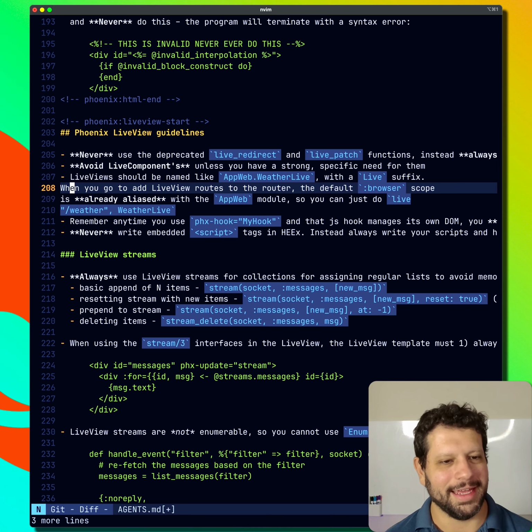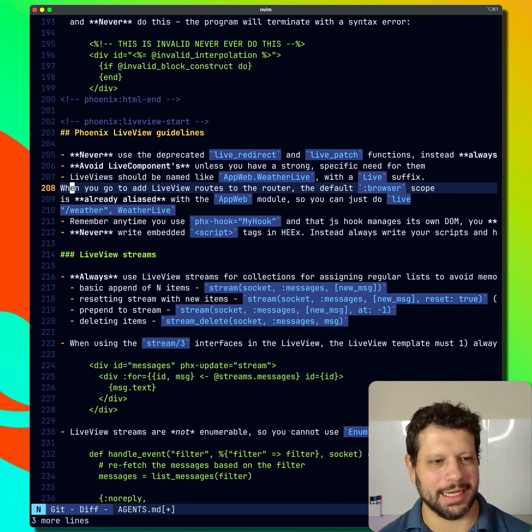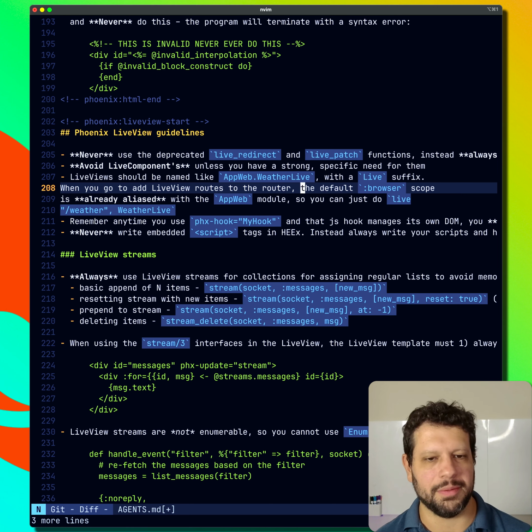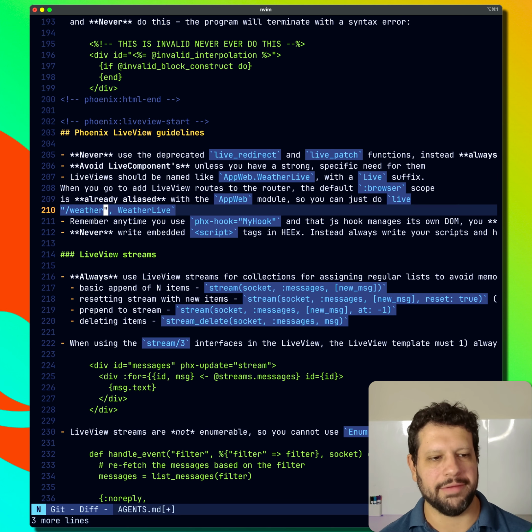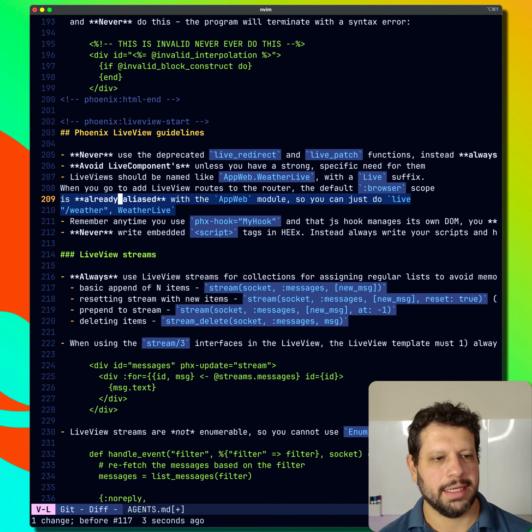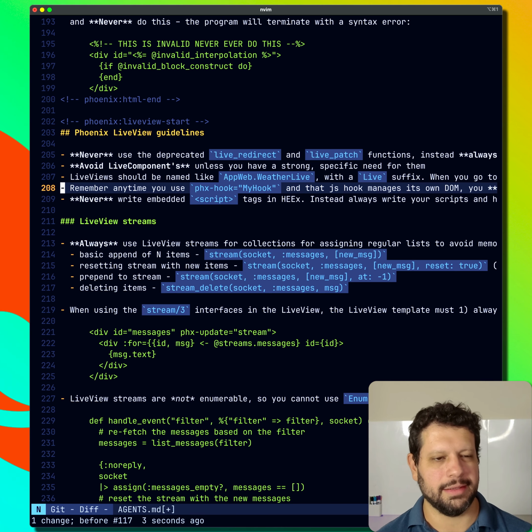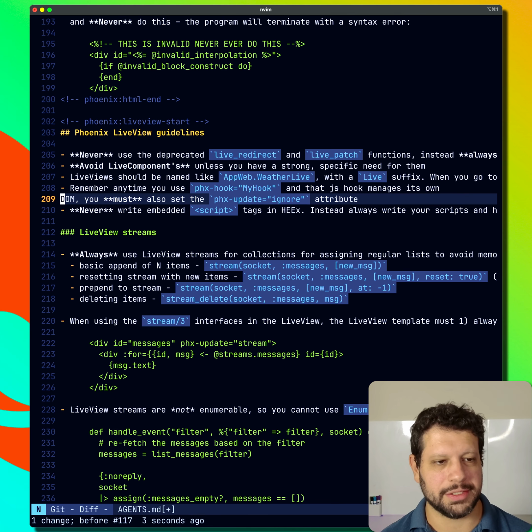And this is another one where it's already telling it, right? When you go to the router, the default browser scope is already aliased with the app web module. So you don't have to declare AppWeb.WeatherLive, right? So common things that it's probably hard for the robot to know, right? It's sort of like convention. The more convention, maybe the harder to know.